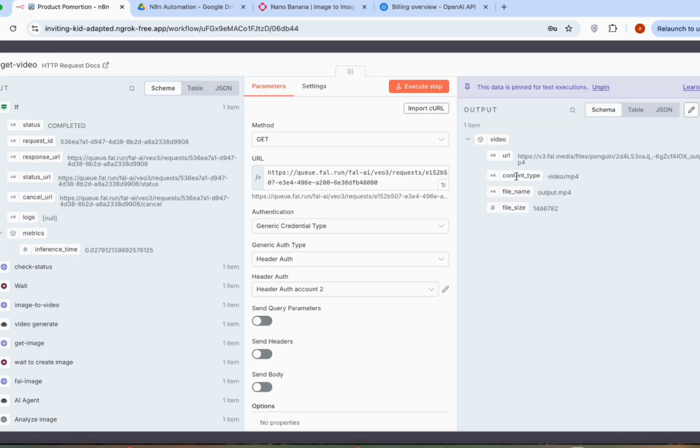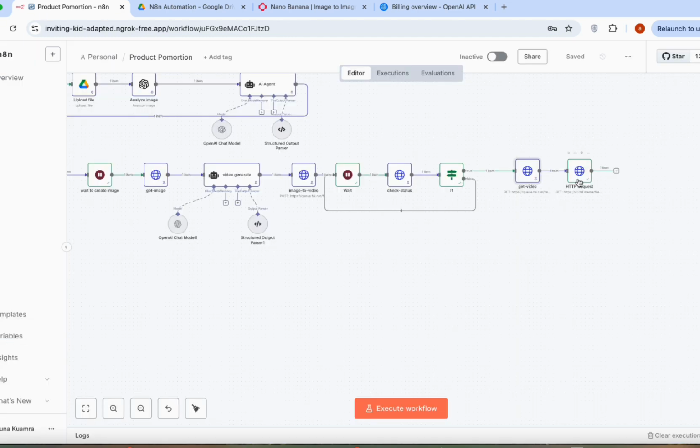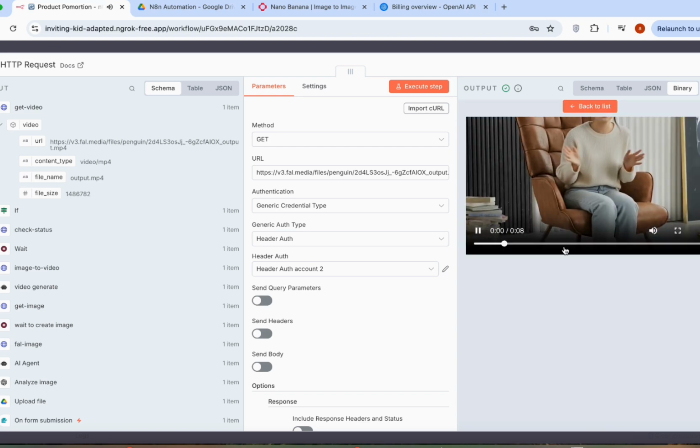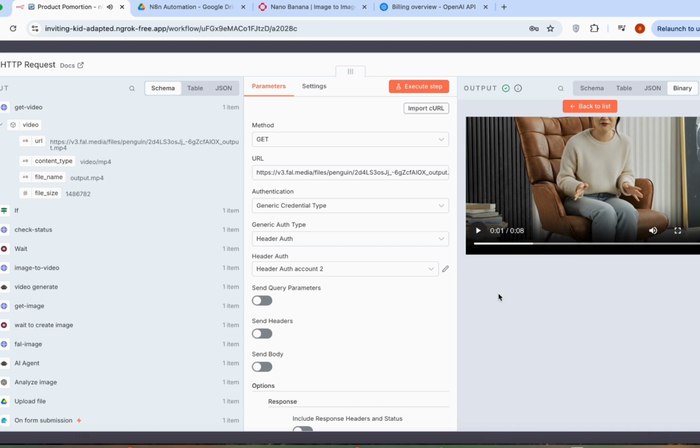Once the video generation is complete, we can then use the request ID to make an API call and download the final video. At this point, the workflow delivers the fully generated video, which we can view, share, or use in the next step of our process.